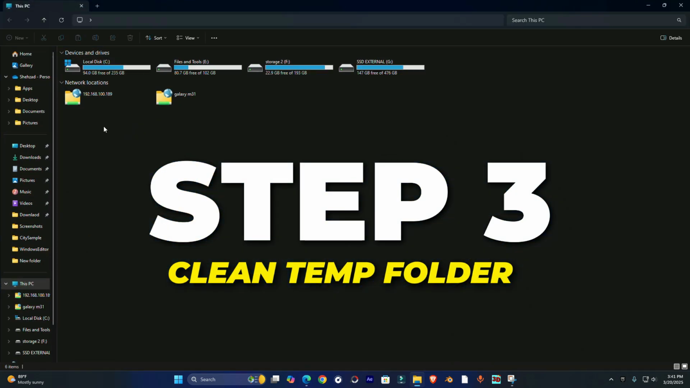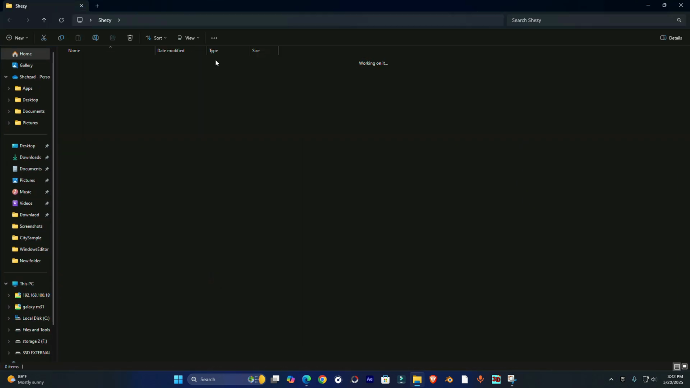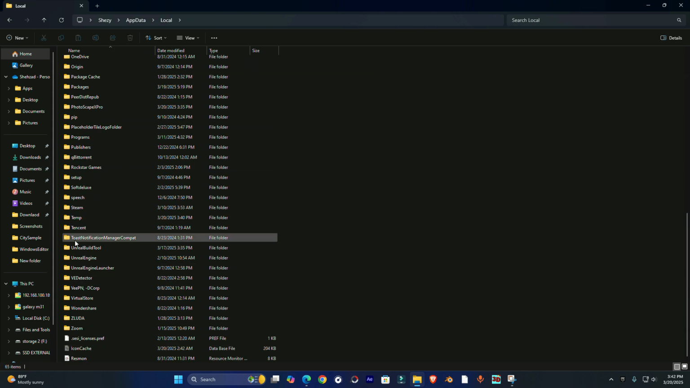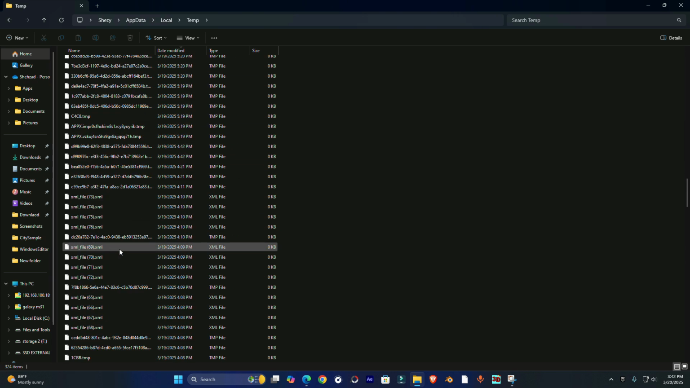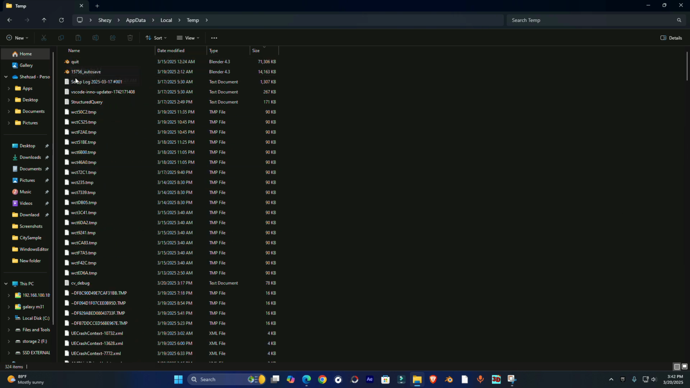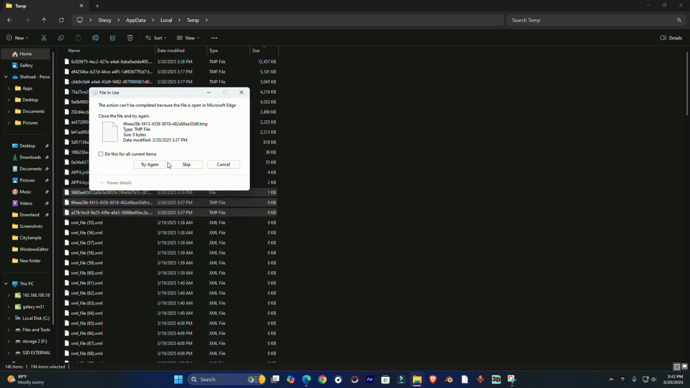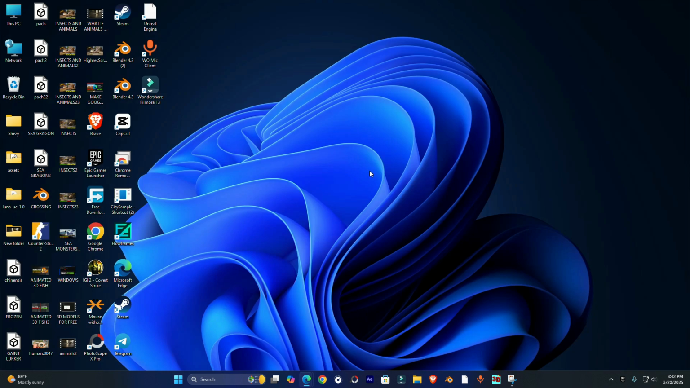So here is step 3. In this step you have to clean the temporary folder, which is in AppData Local, and then there you can see the Temp folder. In some cases this folder contains very large files which are just useless for you, so you can simply delete those files and free up space in your Windows.